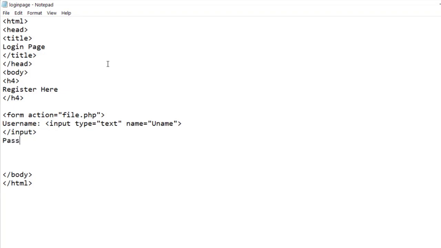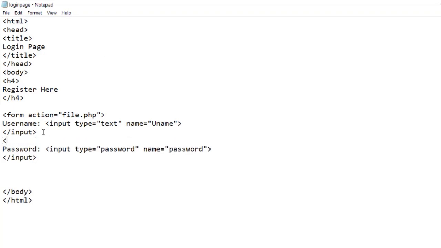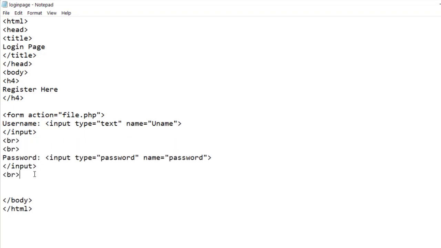Now let's create another input field for password. So we write password as part of the content of the form tag, and inside this we again have the input tag. Now here the type of input we want is password. That is, the password will not show but will remain hidden when someone enters it in the input field. We give it a name password. Now let's use line breaks here at the end of both the input tags so that they appear in different lines.